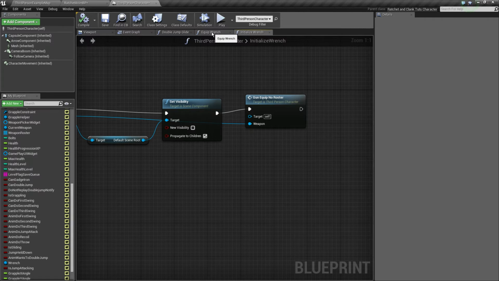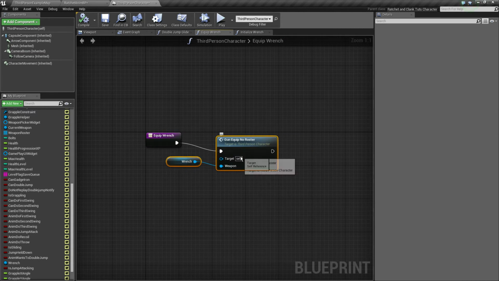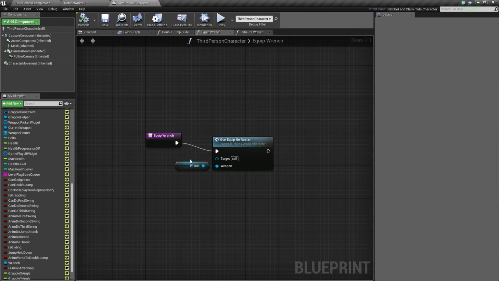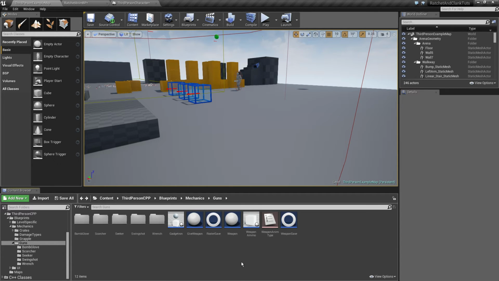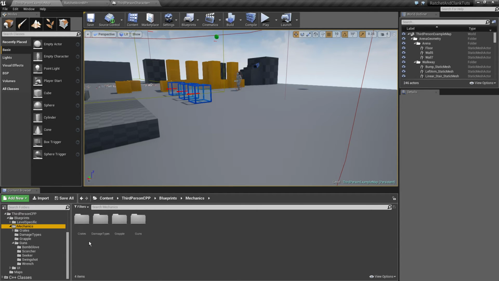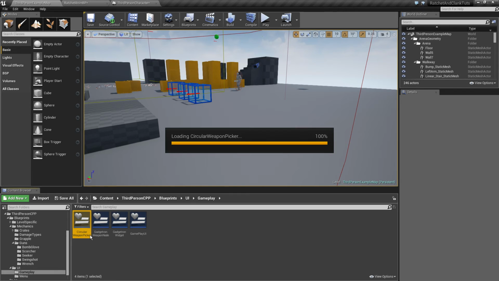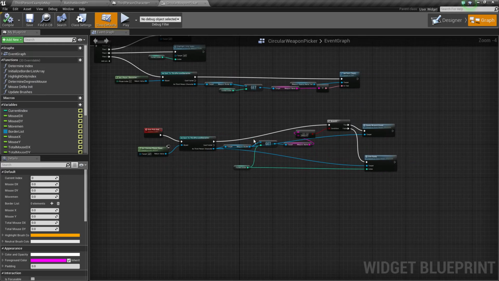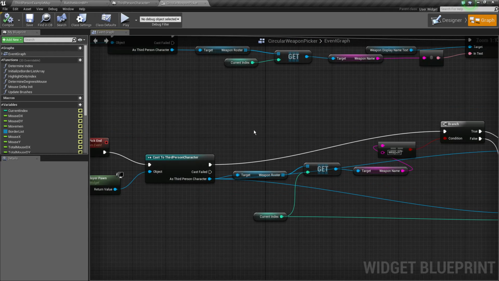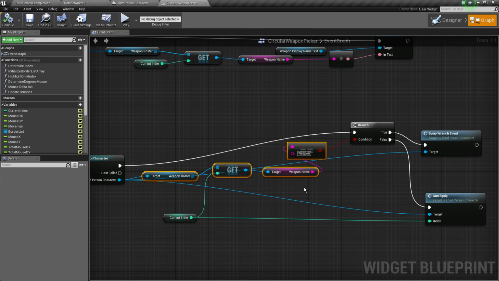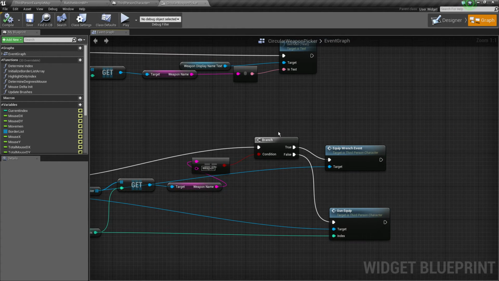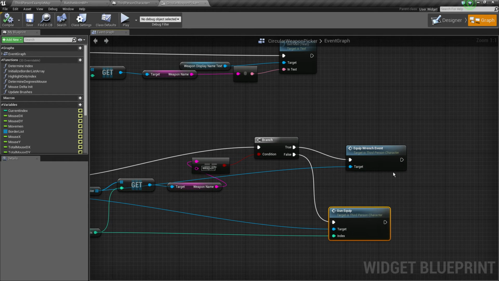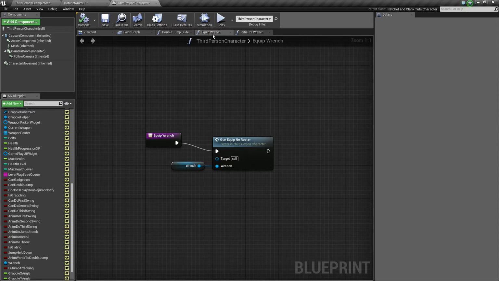I have also got the equip wrench just to make stuff easier, which essentially calls gun equip no roster with this reference. So yeah, it's kind of easier, because I think if we go back to our UI right there, so gameplay, circular weapon picker, go back to the graph right there. So if we select now on our gun pick end, if we select something and it's just the default weapon, which means it's nothing, we'll just equip the wrench. If not, we'll just go ahead and do our standalone old school gun equip, this stuff.